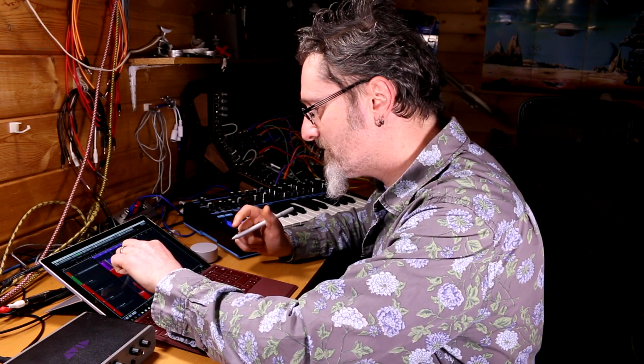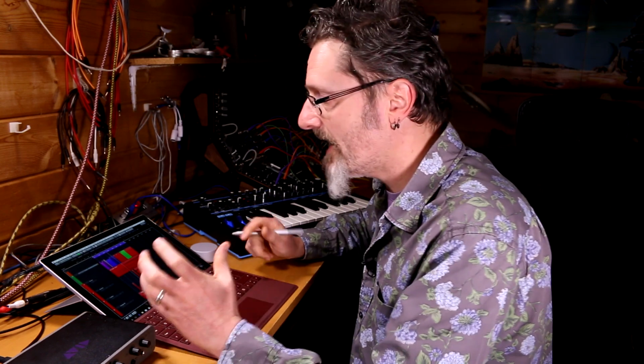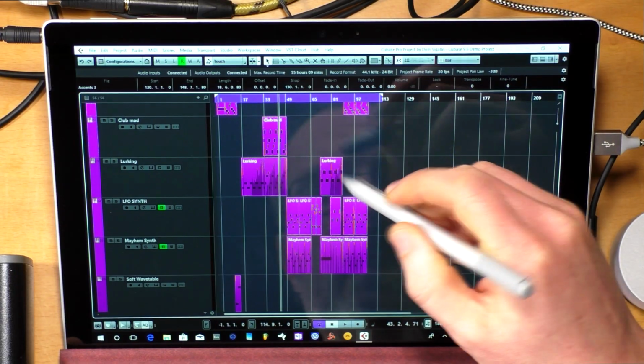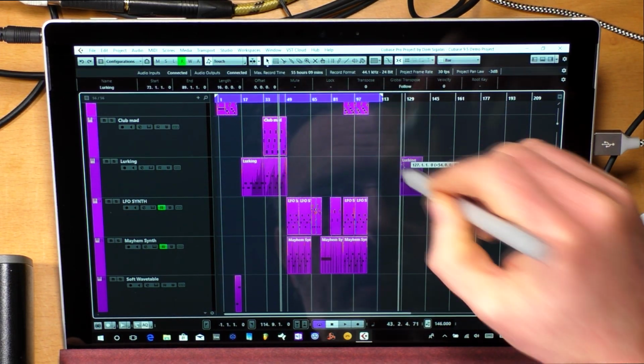What sort of challenges does it bring? Simple challenges, stupidly simple challenges. So if I ignore the keyboard, if I assume that I've taken that off and thrown that away and I'm just using the tablet, how do I copy and paste something? How do you do that? How do you loop around a clip? How do I do that? See? Simple things.